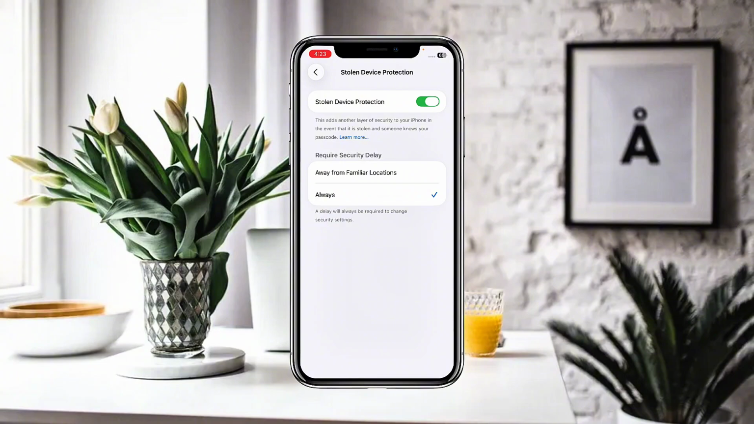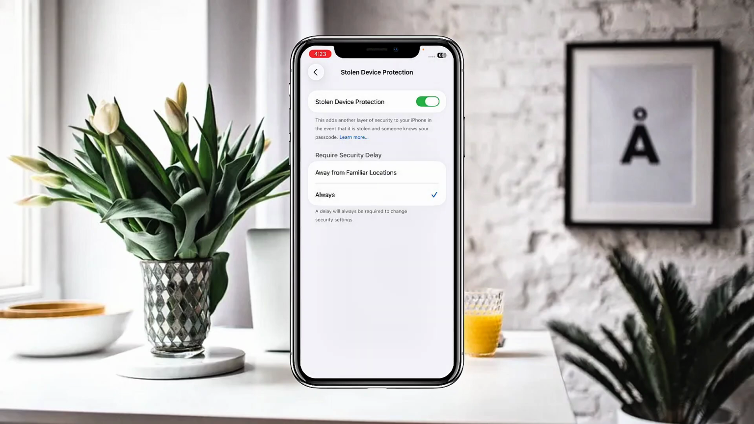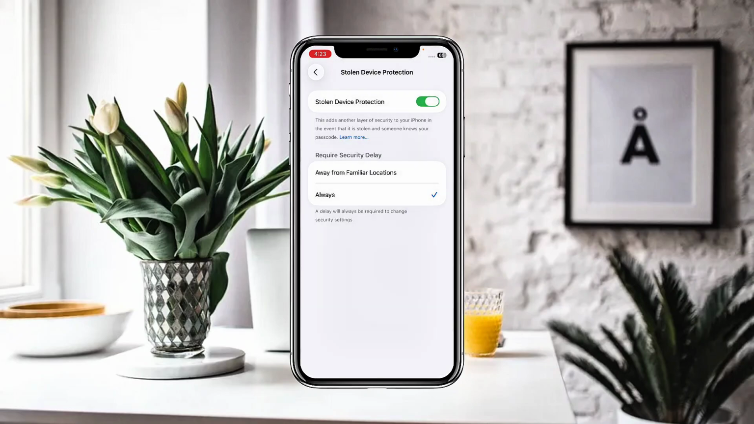Here are the options available. If you turn off this toggle, then it will ask for the security delay and also Face ID. Here it is written that a security delay is required if you want to turn off Stolen Device Protection. But if you do not want the security delay, then simply select "Away from Familiar Locations". If you select that, it will ask for the security delay one time, and after that, as you turn off this toggle, it will not ask for the security delay.